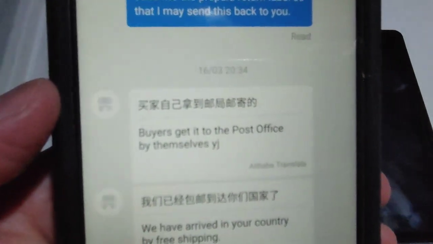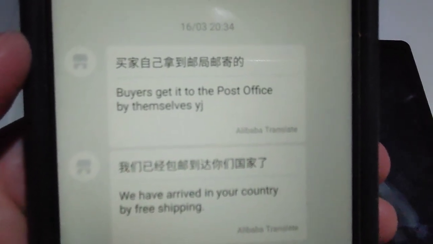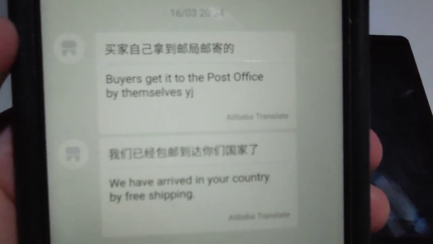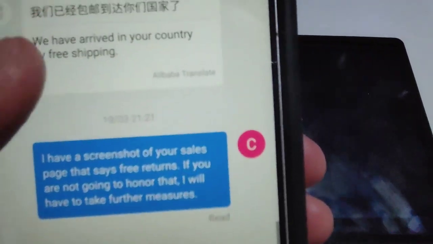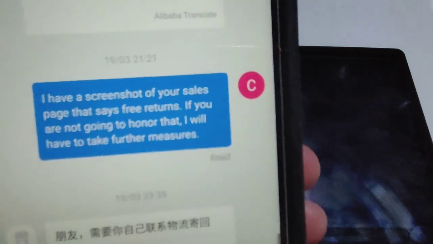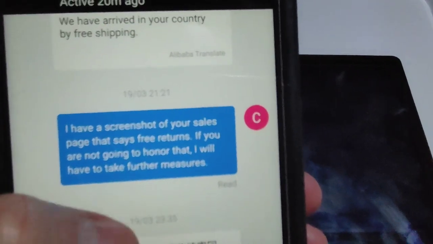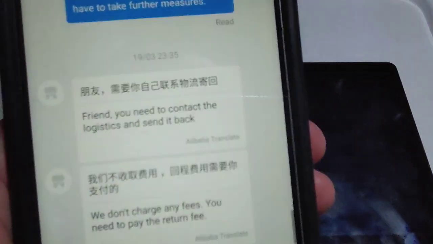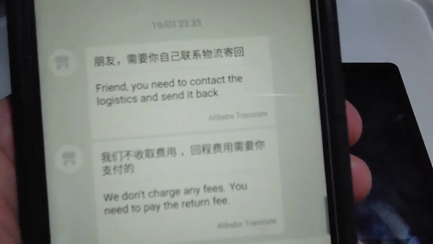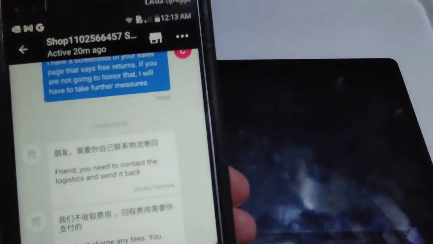Then they said this, buyers get it to post office by themselves. We have arrived in your country by free shipping. And there you see Alibaba Translate. I told them, I have a screenshot of your sales page that says free returns. You need to contact the logistics and send it back. We don't charge any fees. You need to pay the return fee.